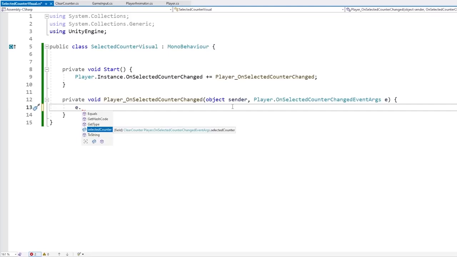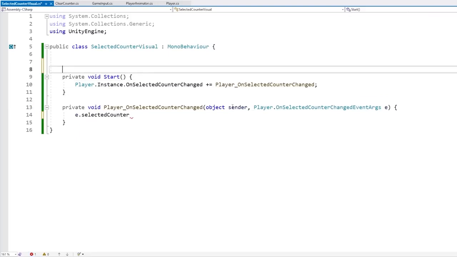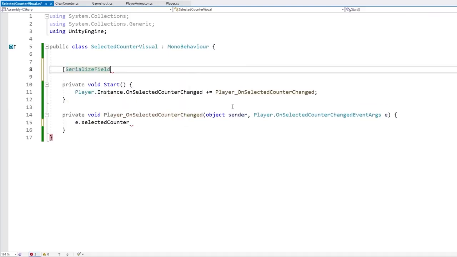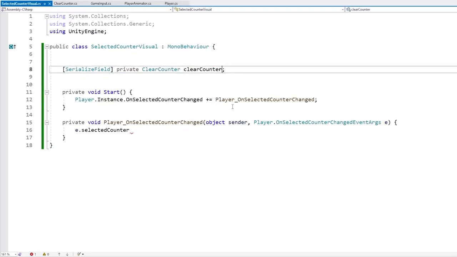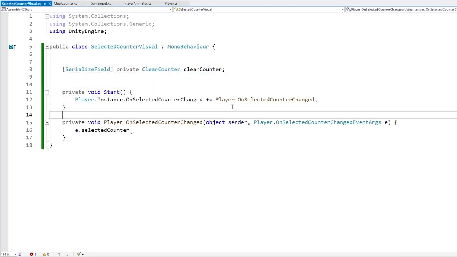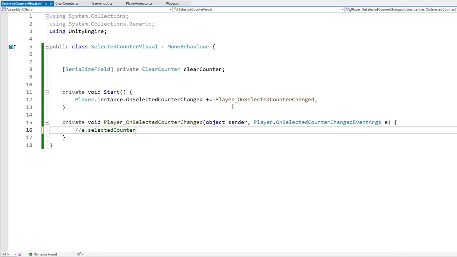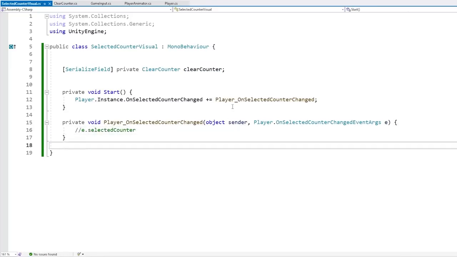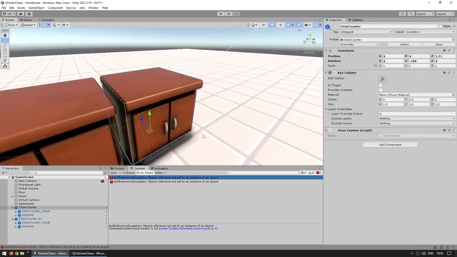So all we need to do is just compare which counter this visual belongs to. So let's actually make a field up here. So as usual, let's make a serialized field of type clear counter. So we have this one, and before we go into the editor, just make sure it compiles. Let's comment this out. So now let's go back into the editor. And over here, let's drag the reference.